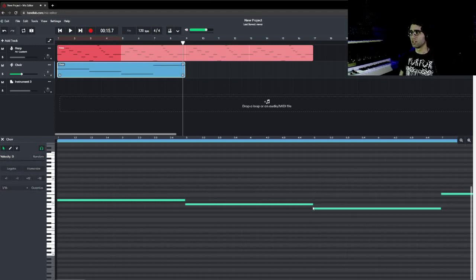And I'm going to choose these notes. It's a B flat and an F. And now we're going to loop this part out to the length of the rest of the song.